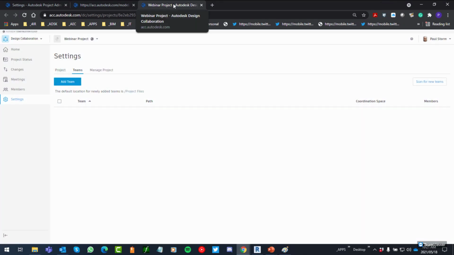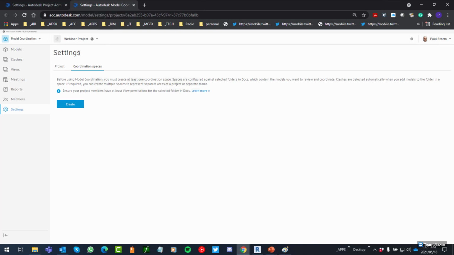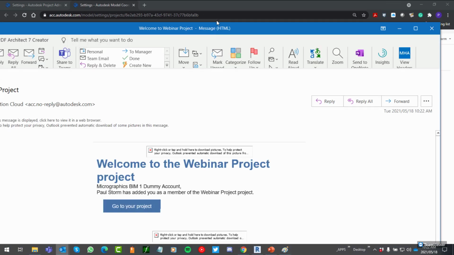So we're not quite ready for this yet. We haven't set up our folders yet. And similarly with our coordination spaces, we have not been invited to that. So I'd just like to share with you what that email looks like.